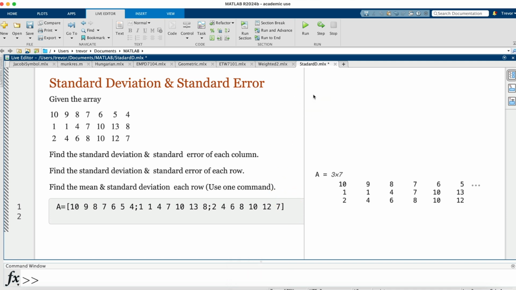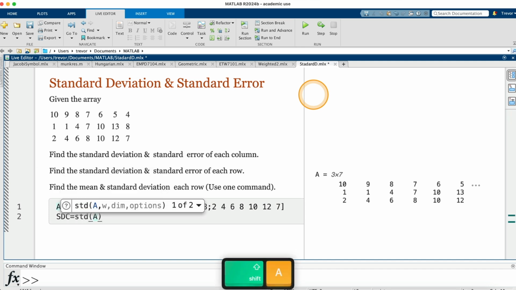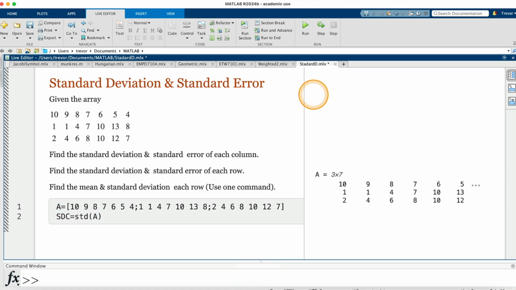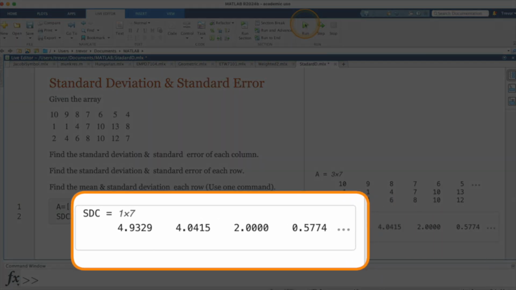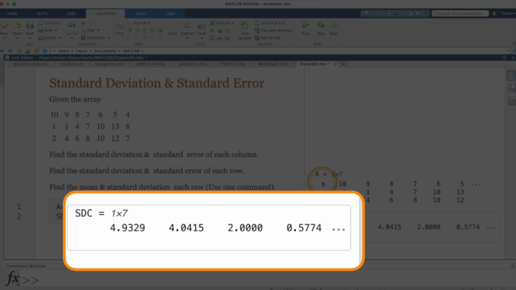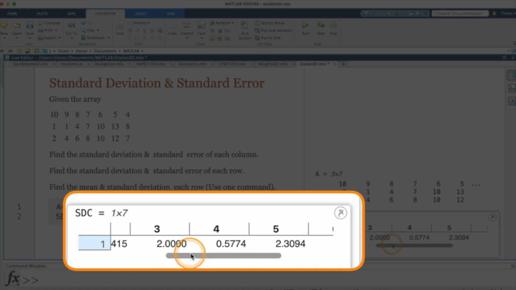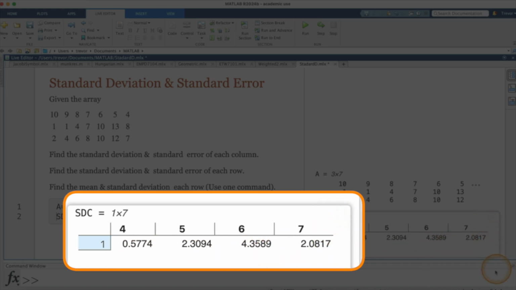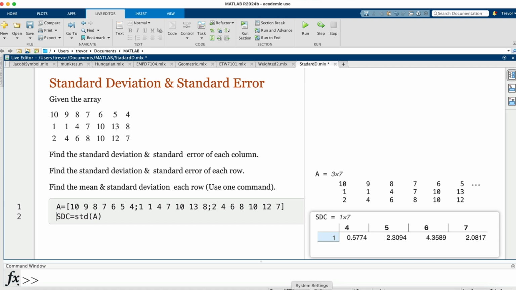I now go on and find the standard deviation of each column. So for the standard deviation, I'll call it SDC. Standard deviation of each column equals, the command that we use is std, open parenthesis, A. So this one will calculate the standard deviation of each column. So I'll go on and run. And here we are having 7 columns, so we'll be having 7 values for the standard deviation. So these are the values for the first column, the second up to the 7th column, which is having a standard deviation of 2.0817.